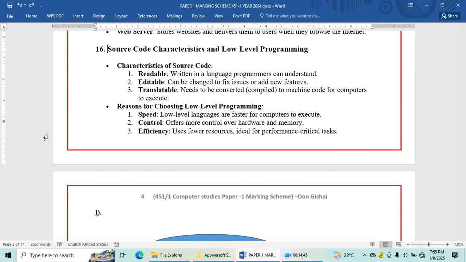But when you have high-level languages, they must be translated so that they can be understood by the machine. Control: they offer more control of hardware and memory. Efficiency: uses fewer resources, ideal for performance-critical tasks.